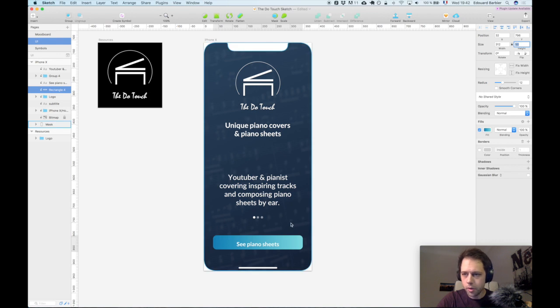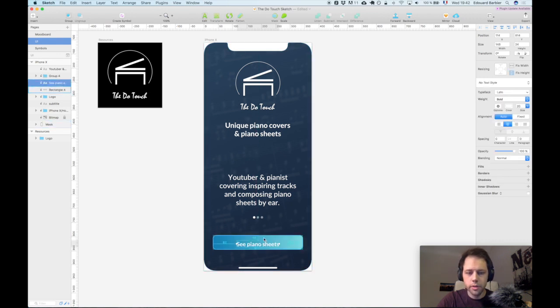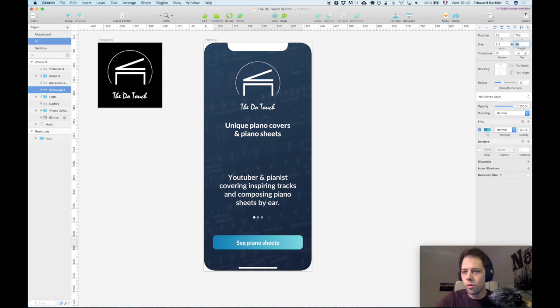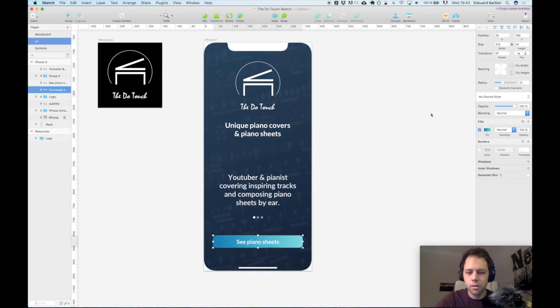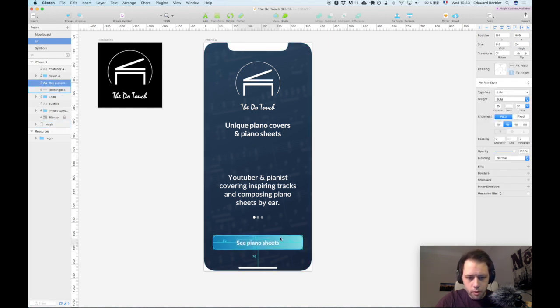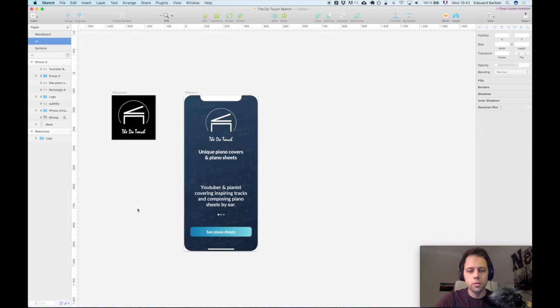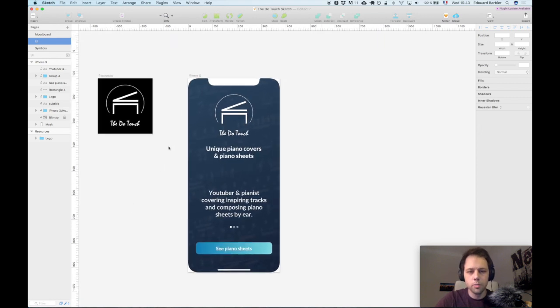I usually keep my buttons between 44, which is the recommended size by Apple, I believe, and 50 pixels in height. I think 44 is a bit small. To me it feels like iOS 7, so I like to make them a bit bigger, but that's really up to you. So here we go. Cool, so this is basically our onboarding screen.